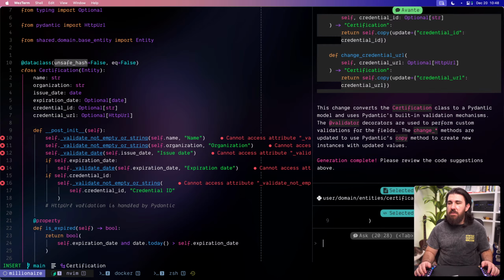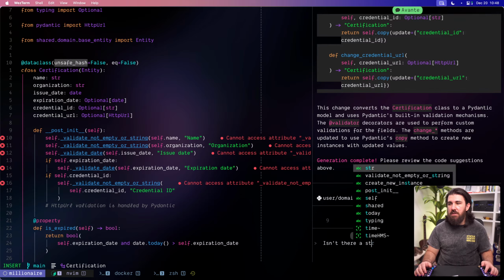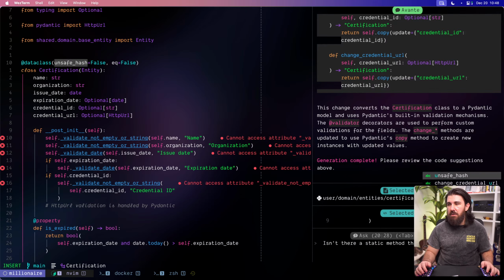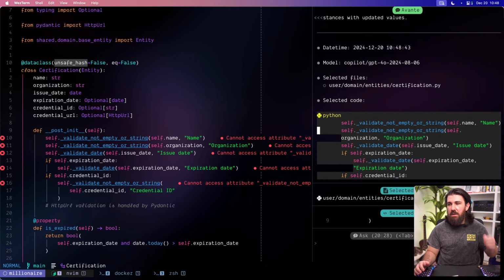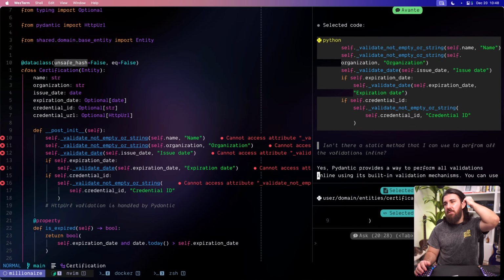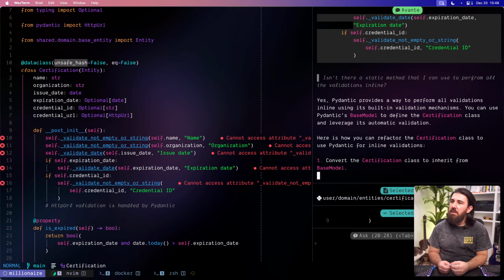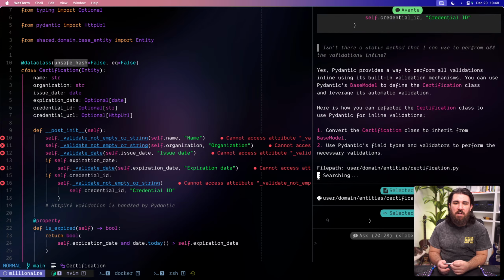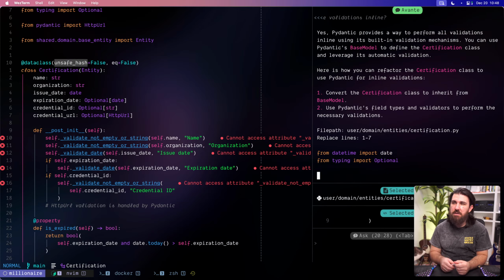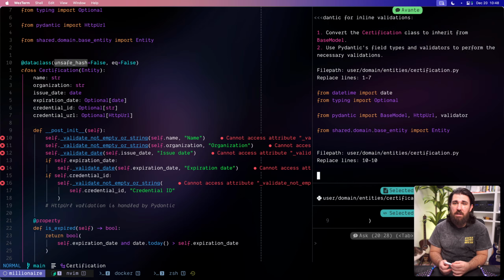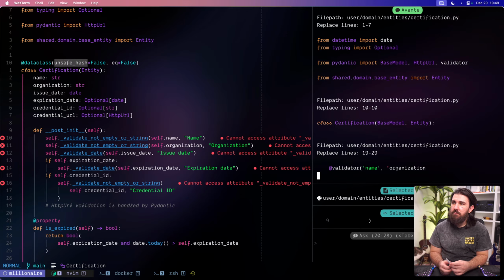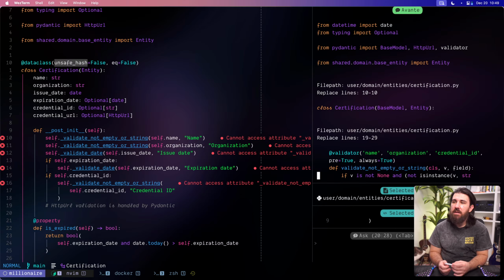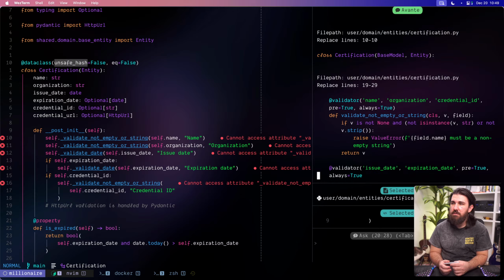I'm gonna ask it, isn't there a static method that I can use to perform all the validations in line? I don't want to do the base model stuff and create my own validations. I just want to say pydantic dot validate string or something like that, and that's it. Again, with the validator, that's not static.